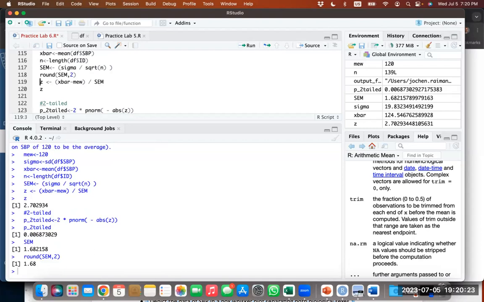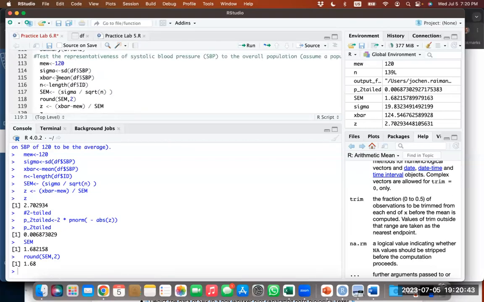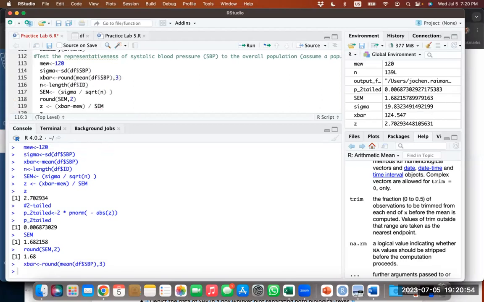Yes, but how can I do it if I want to do it for all of these values altogether? For all of these values altogether, which values do you mean? Sigma, X bar, and SEM. Well, you can do it like this, for example. You can do round mean DF-SBB 3, which assigns only 3 decimals to that particular value. Is that what you mean? Did you see it change now here?